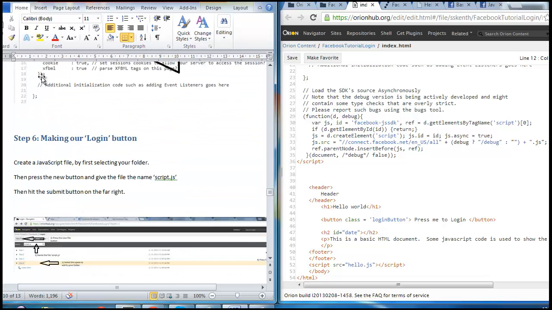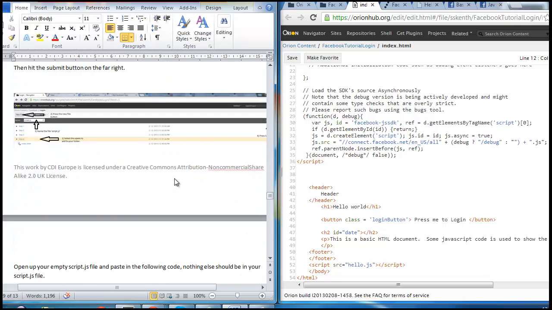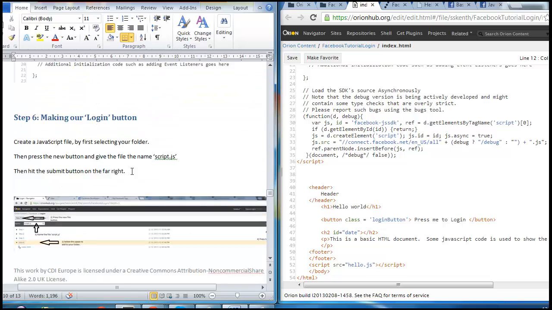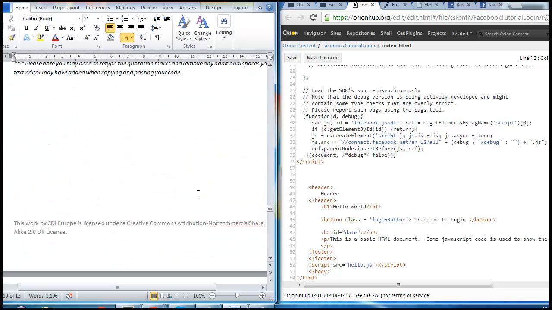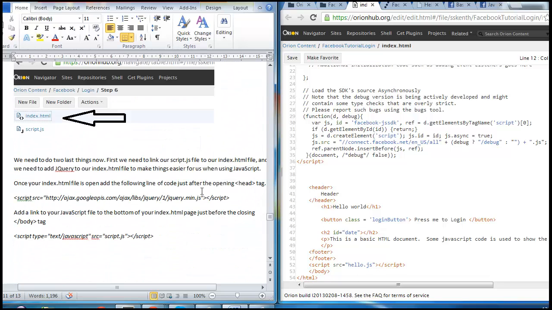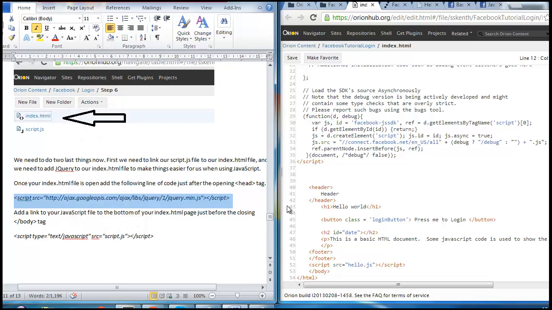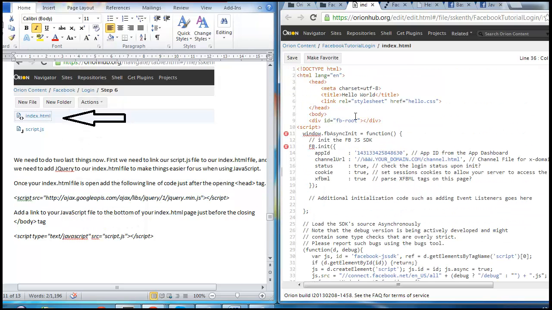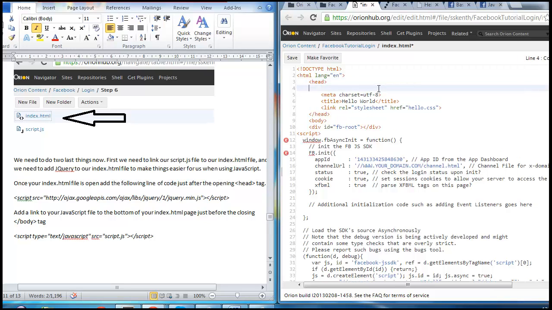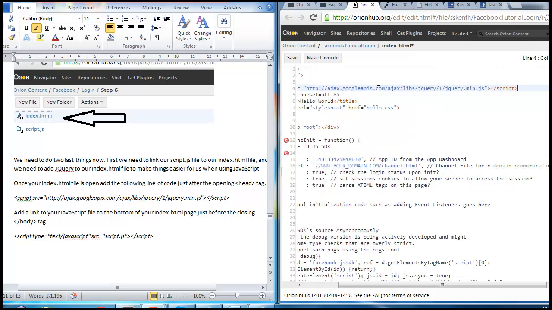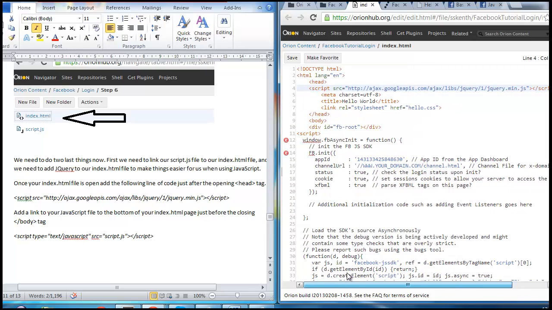And if you go to the guide and you just scroll down under step 6, you'll see there is a link here for jQuery. So I'm just going to copy that and I'm going to paste that after the opening head tag. And now we have jQuery on our index.html page.